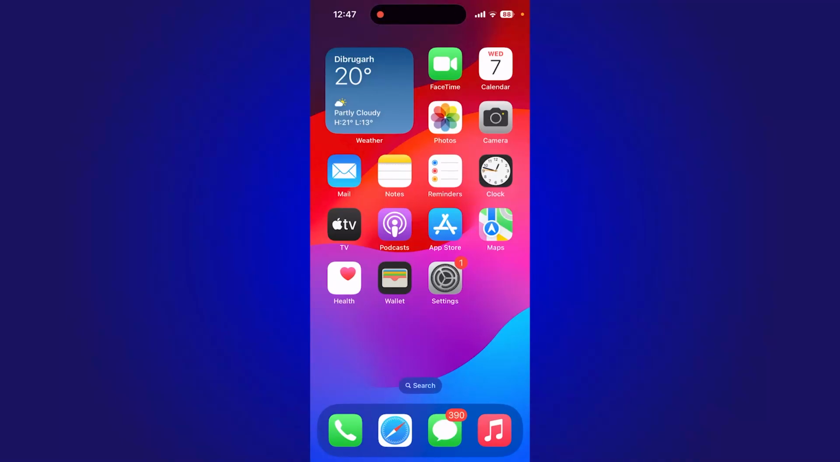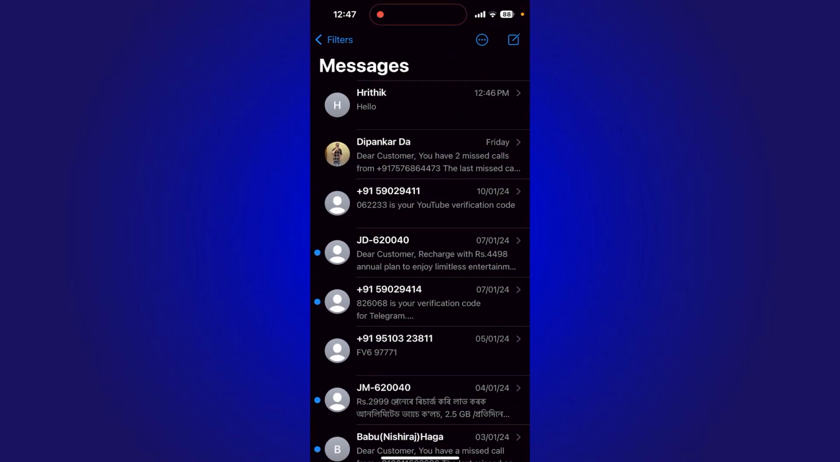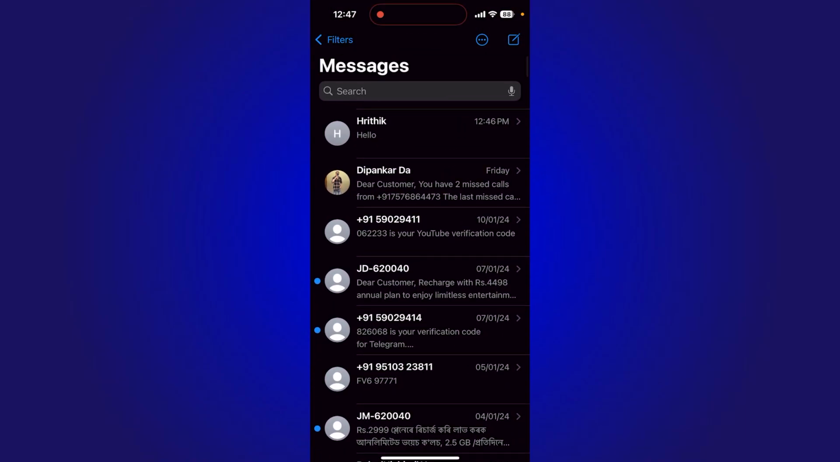Hello everyone, today in this video I'll be showing you how to delete a message on your Messages app on iPhone 15. So for that, open the Messages application.